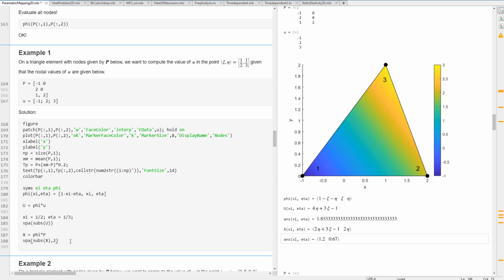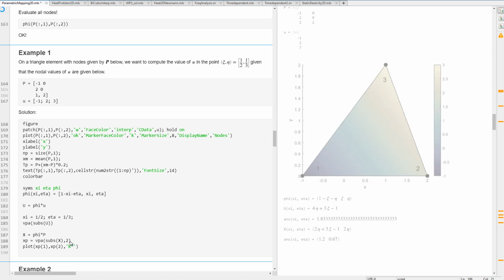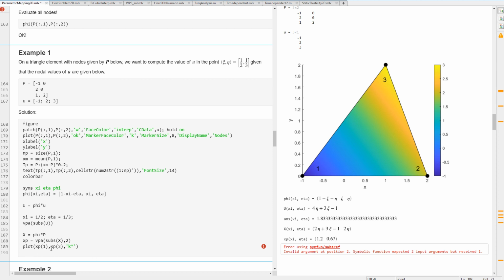Alright, so let's plot this. We can do plot, and in fact let's call this, I don't know, yeah, let's call it xp. Alright, so I'm plotting xp, I'm plotting the first element of xp, which is the x component, and the second here, and I'm going to denote this with a black K star. So my point is, come on, why don't you work? Yes and yes.